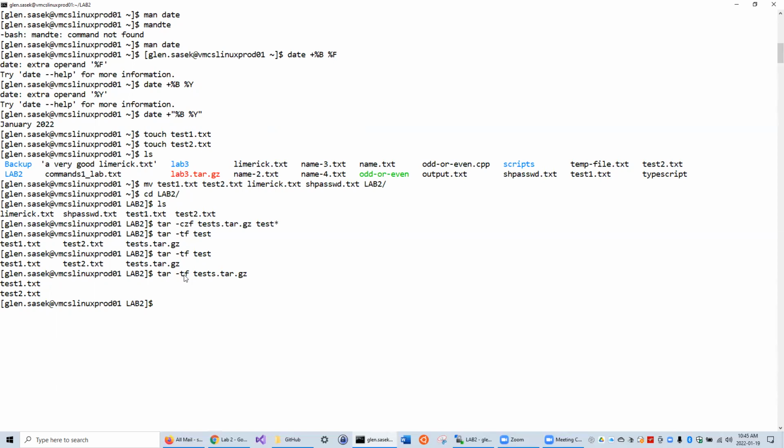So the other two I think are a little more intuitive. C for create, X for extract. List is a little odd, but once you think of it that way, it's kind of silly, but it is fairly easy to remember as a mnemonic for that one. Let's see. Okay, moving right along.